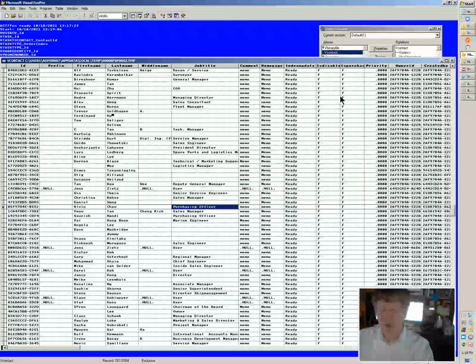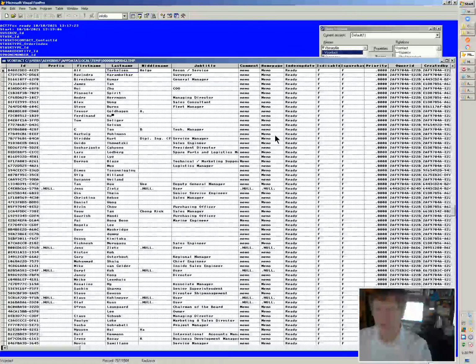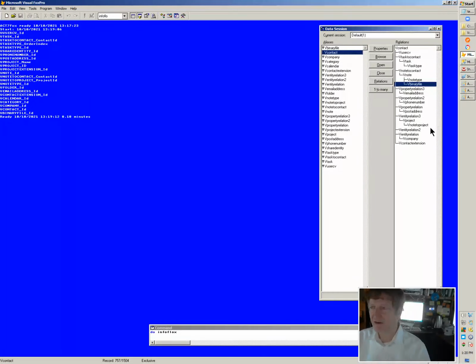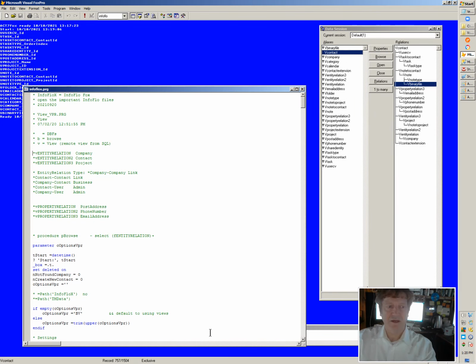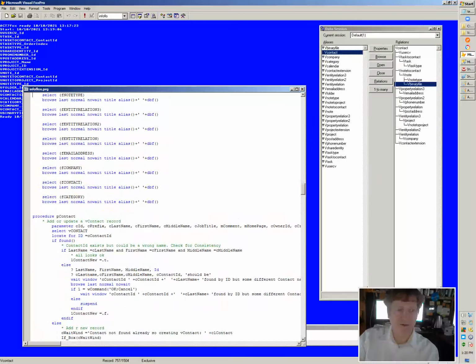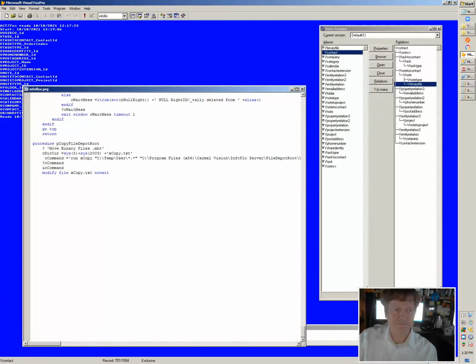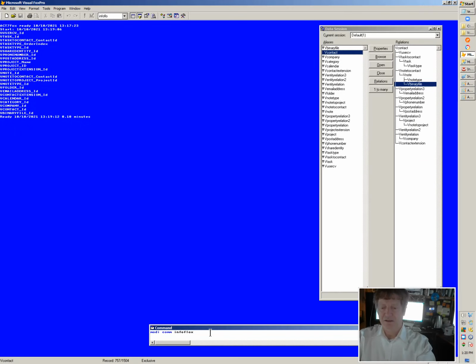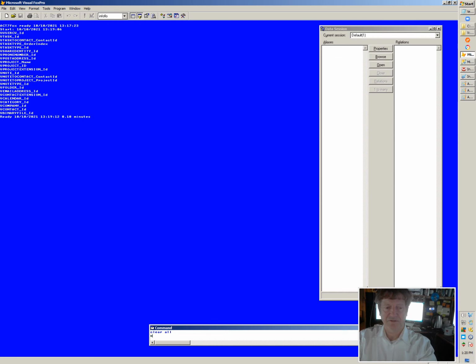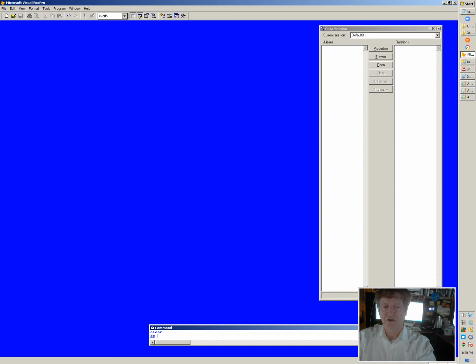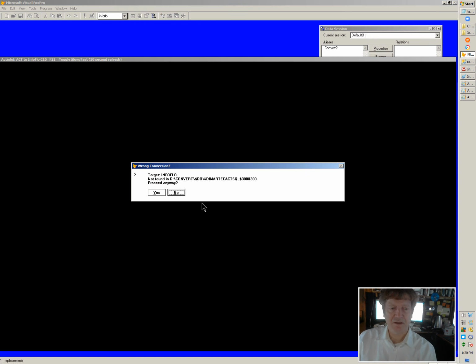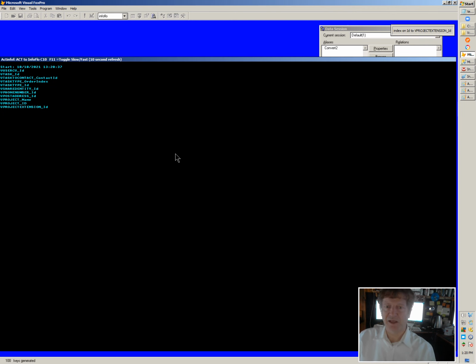So we have a program to do the conversion. We could copy and paste one by one from ACT into InfoFlo, but it's better to use a program or procedure, and it takes many lines of programming code to do that. I'll start off, clear the screen, do ACT to InfoFlo. It asks me, do I want to proceed? Yes.